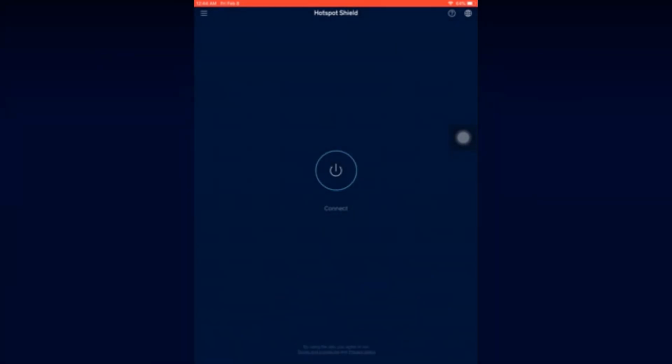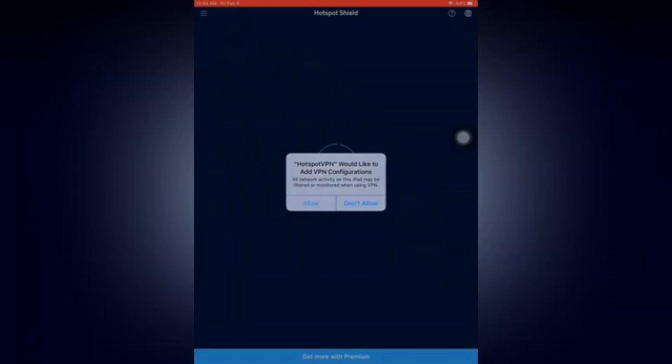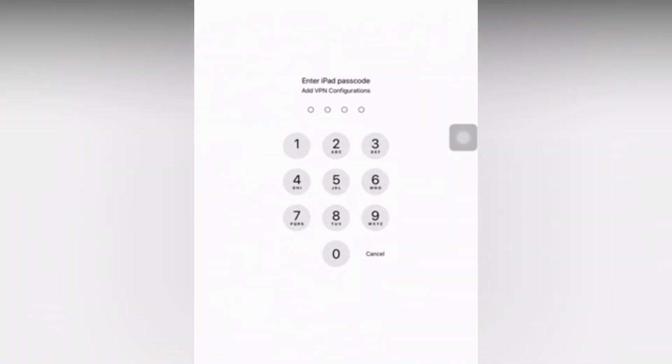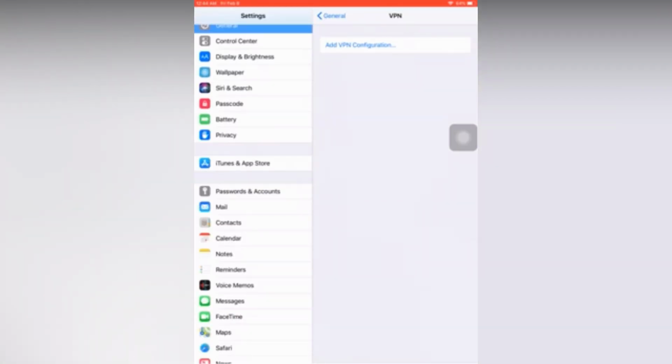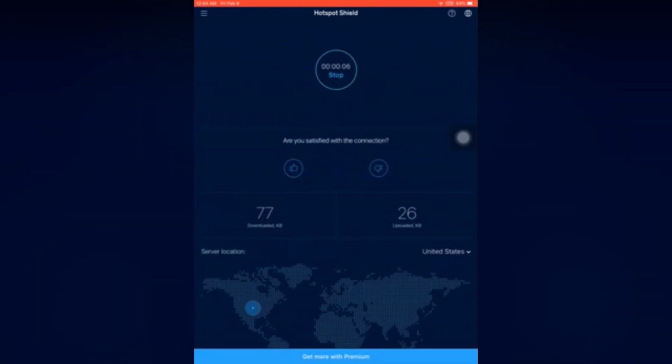Okay, and just click connect. Click allow. It might take some time. Okay, so now it's connected, and you can tap on the bottom for premium feature, but if you don't want to use any premium feature or want to pay for this app, then also you can use it free.